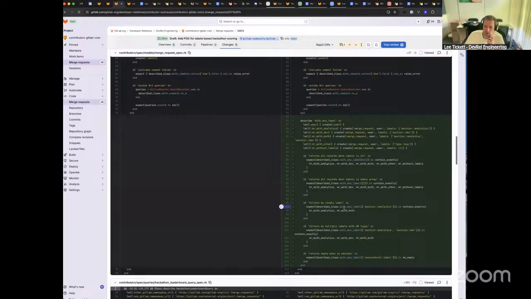Filters by single label. So that's analytics and that's both. Filters by multiple labels with or logic. So analytics and dev contains analytics, the dev, and the both one. Awesome. And returns empty when no matches, non-existent label. Awesome.